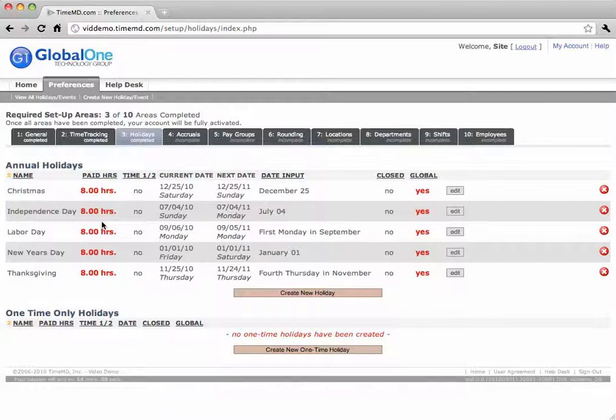Now, we don't put any limitations on the number of holidays or events you wish to input. You can input as many as you like. Now, we do have two types of holidays. We have annual holidays and events, and then one-time only holidays. The difference between the two is that once you've set up an annual holiday, that will be applicable every year. For the one time, those will be applicable only for the date you specify.